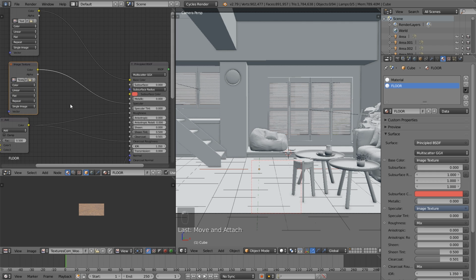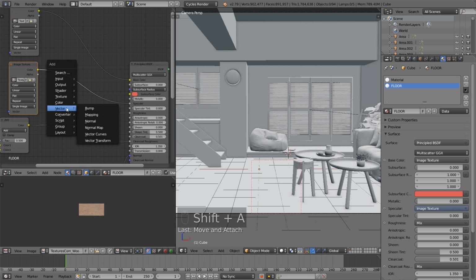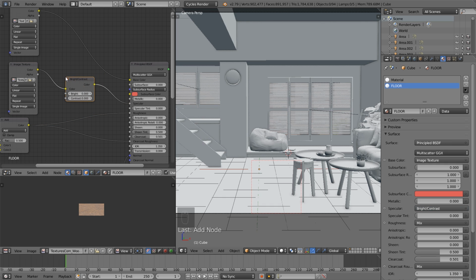So the specular, I took the contrast down a bit on it to make it a little less sharp in the specular areas. To do this, I just dropped in a brightness and contrast node and took it down a few notches, and now it won't be quite as specular.